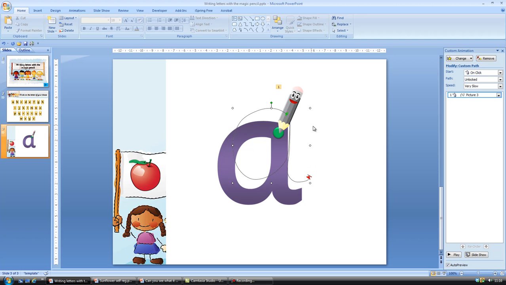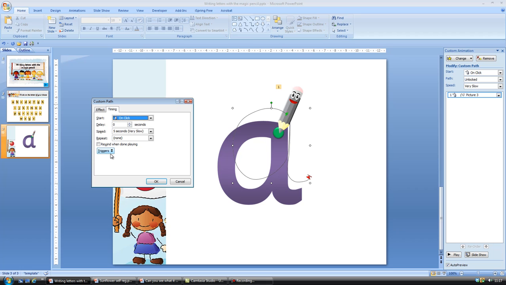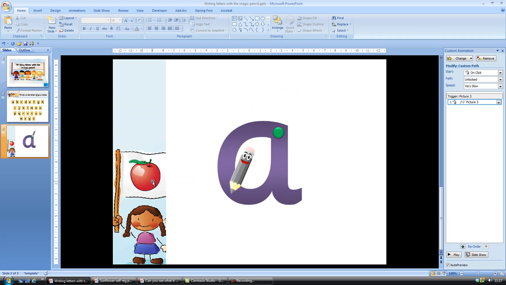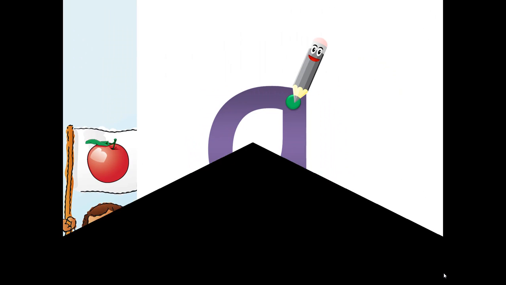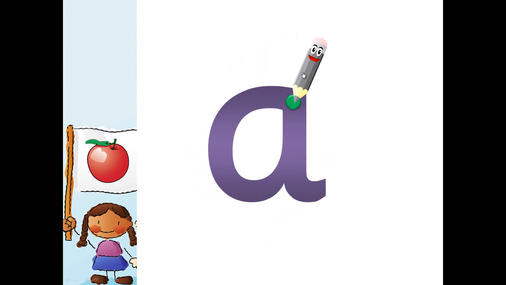That's looking fine, but I only want it to draw the shape of the A when you click the pencil. So this needs a trigger. Right click here and go to timing, and it's got a triggers option there. You can see that the pencil has come up as picture 3. So I want to start the effect on the click of picture 3 and press OK. And now when I go to view it as a slideshow, again I can click anywhere, nothing will happen, but when I click the pencil, it activates the trigger and that's what happens.